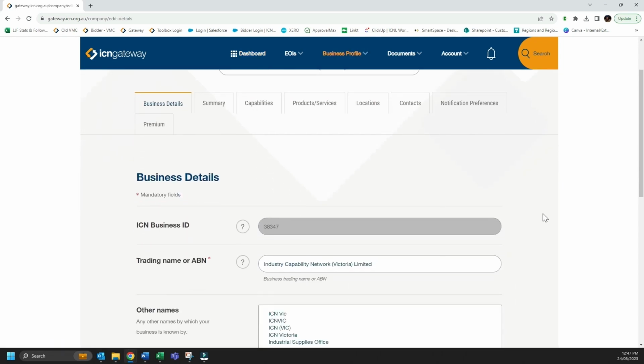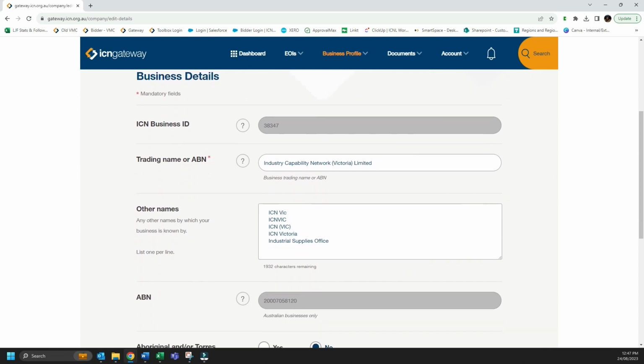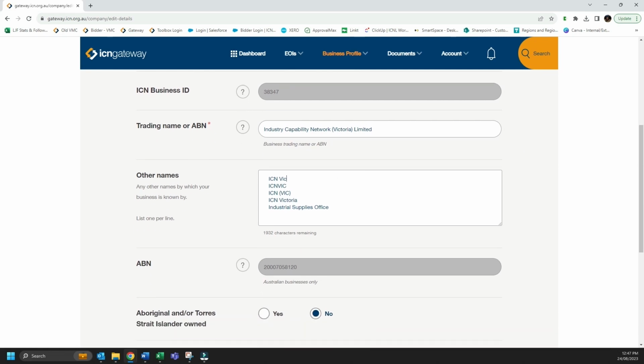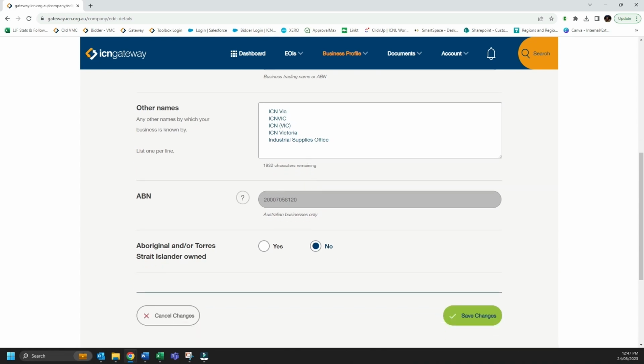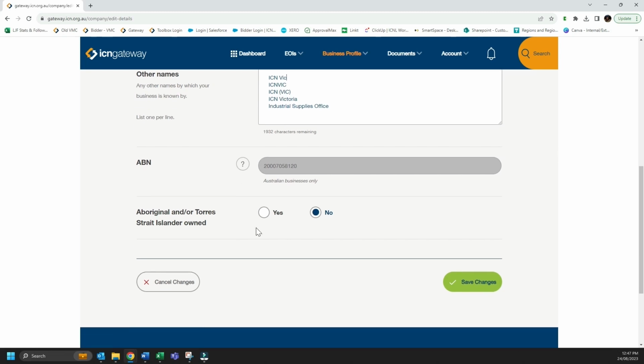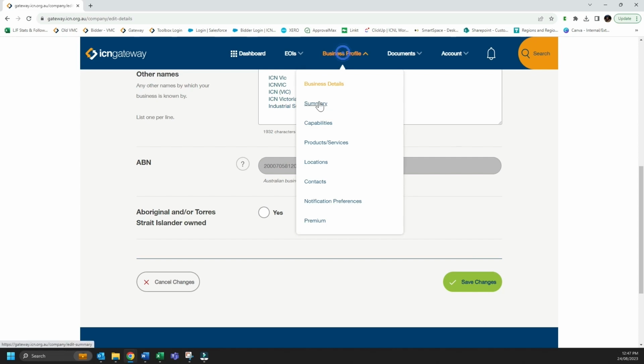Under Business Details, you will provide information about your company. Some of this will already be pre-filled based on what you entered when you first registered. You've got your full company name. If your business goes by any other names, you can enter them here. That way, if anyone runs a search, you can still be found using one of your alternative business names. Your ABN should already be completed, as this was done when you first registered. We also need to know whether your business is Aboriginal or Torres Strait Islander owned, so select yes or no. And don't forget to hit save at the bottom of each page.